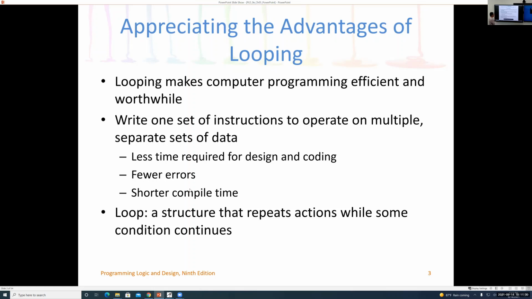The loop is a structure that repeats an action while some condition continues. So in chapter 3, you learned something about selection, right? In the selection, you have the condition to check. And in the selection, you break it down into 2 branches. If the condition is true, you do something, and if the condition is false, you do the other thing.